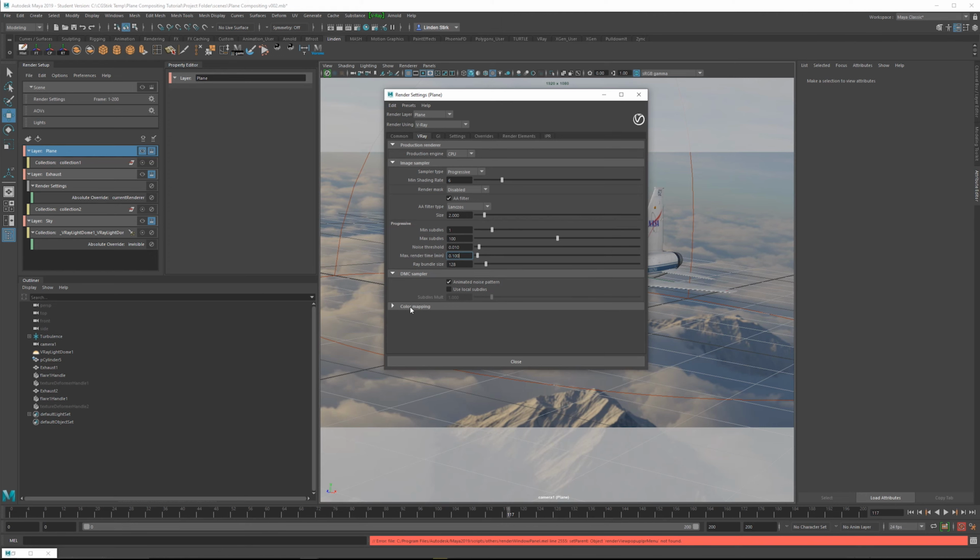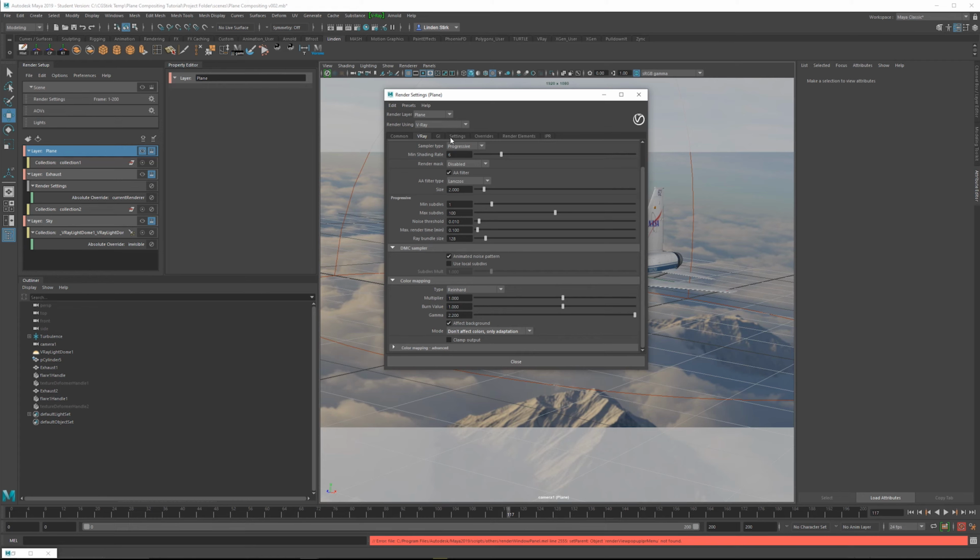Next, we're going to go down to color mapping, and we're not going to allow any tone mapping or color mapping. So we're going to set the mode to don't affect colors, only adaptation. There's lots of different types of tone mapping, which I'll hopefully explain in another video, but just take my word for it. If we're going to be compositing all of this, we don't want to use tone mapping here.